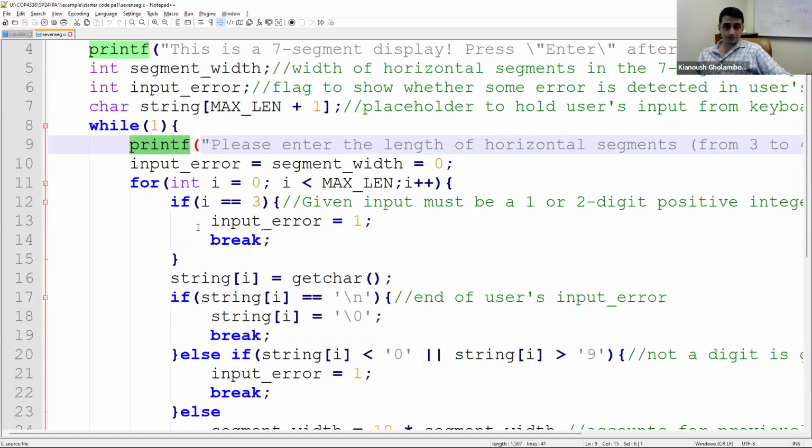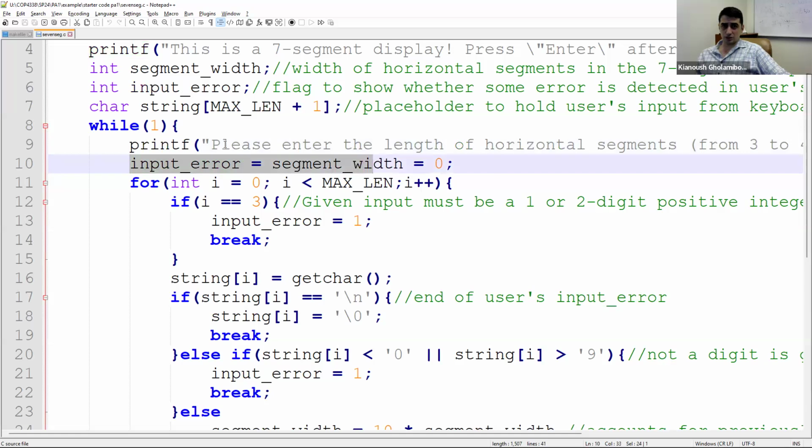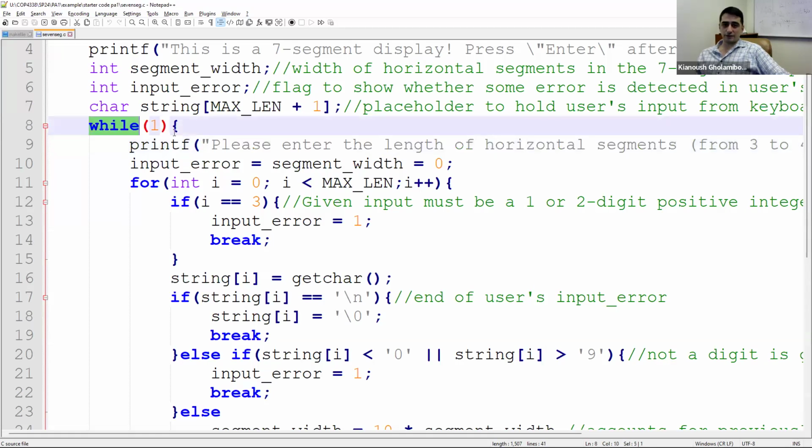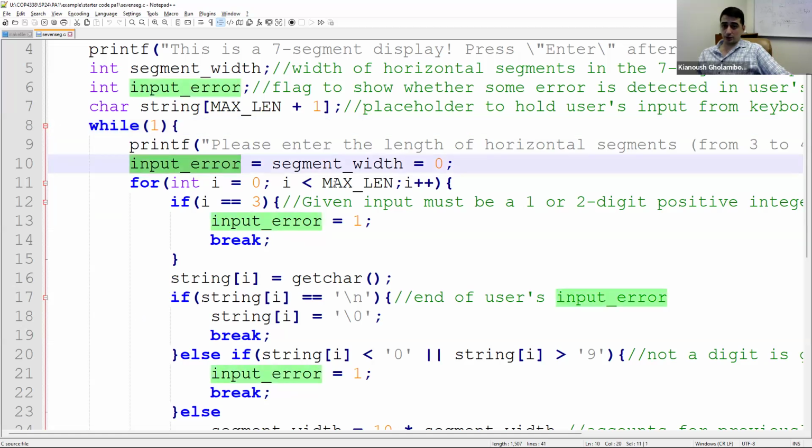Then I have some initialization. Then I have a while loop. This is an infinite while loop. Then I'll say, please enter the length of the horizontal segment. The reason I have this print in the while loop is because if the length is not acceptable, we're going to ask the user to try again. Then I have an input error flag and segment width initialized to 0.